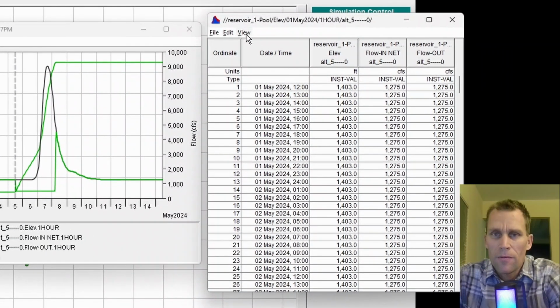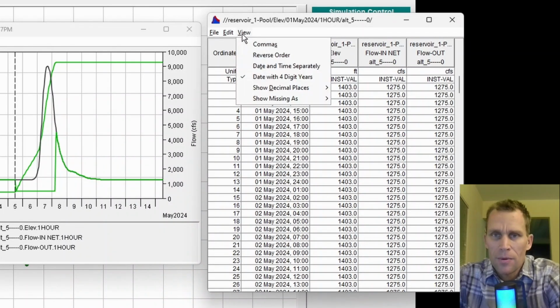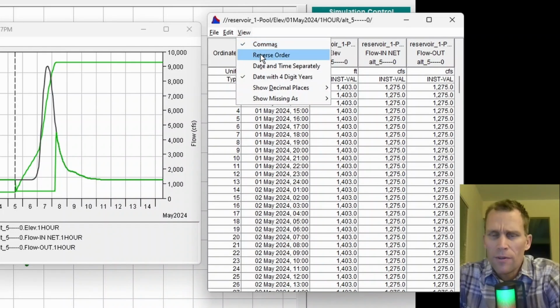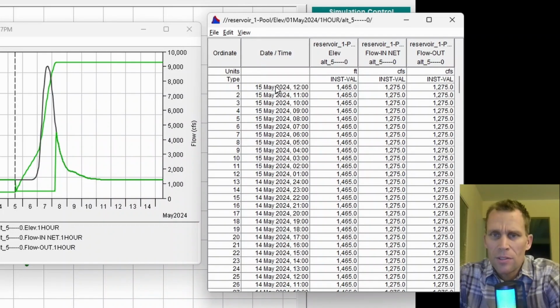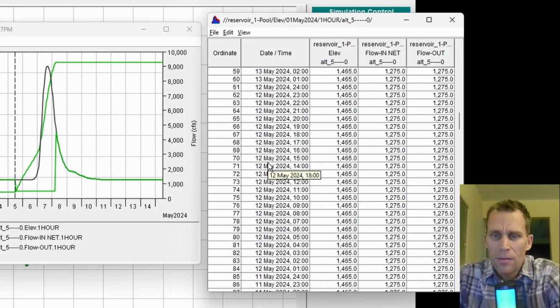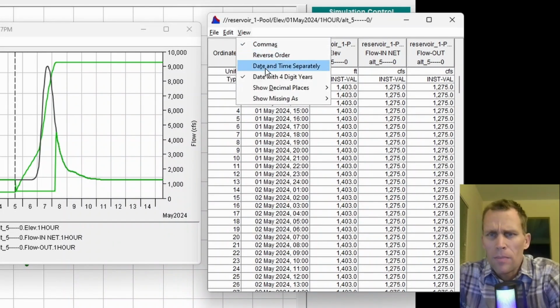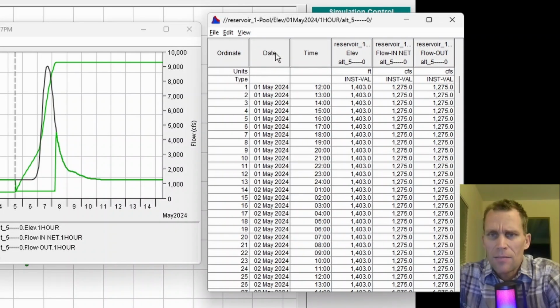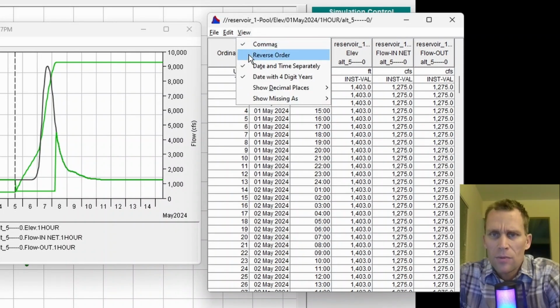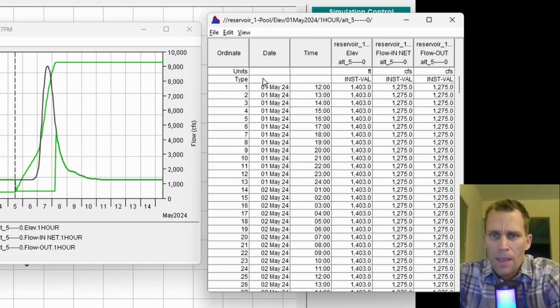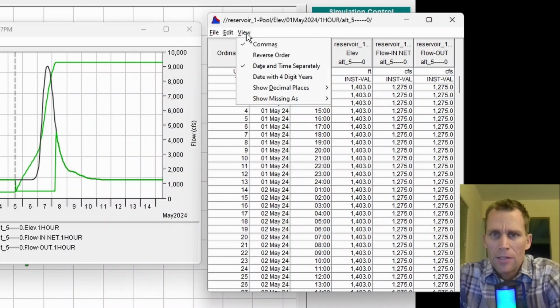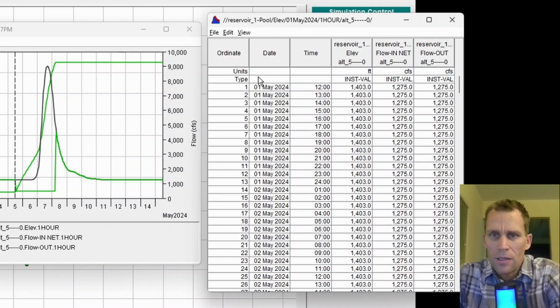In this table, we also have a few different parameters, such as commas. You can toggle on and off the comma separators. I like to have those on. Reverse order, this basically reverses the time. So it starts at the end, and then as you go down, it goes back in time to the beginning of the simulation. Let's not do that. Date and time separately. This gives the date and the time separate columns. The next one over is to show the 4-digit years as opposed to just 24 instead of 2024 in this case. I actually like to see the 4-digit years.